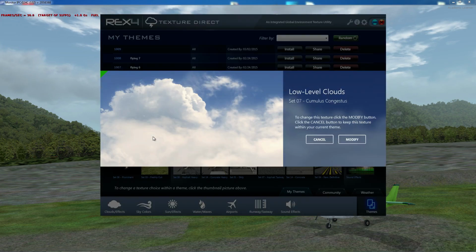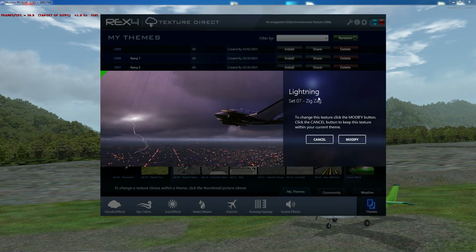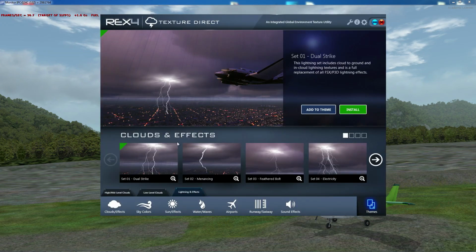Low level clouds, again, this doesn't make too much difference because I'm using soft clouds, but if you're not, I'm using set 7 for the low level cloud. Okay, lightning, I'm using zigzag. And if you guys do want to change something and add something else, all you got to do is click modify, and then you choose the one you like.